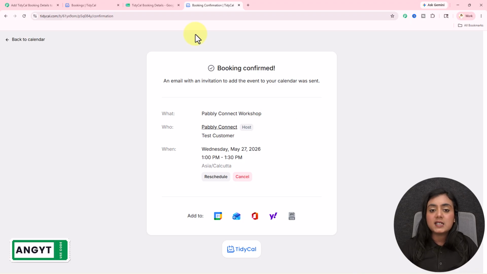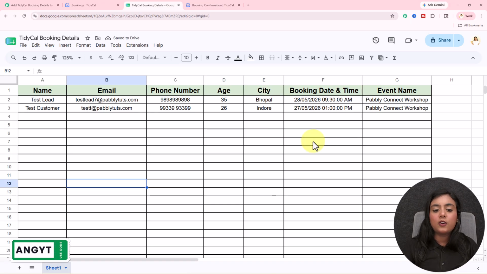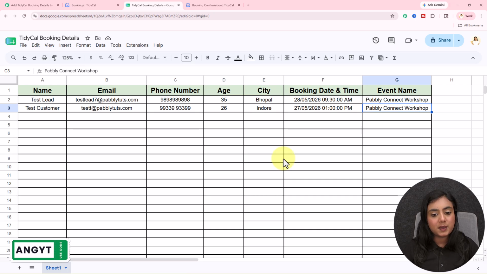In my Google Sheets, if I will open it, you can see the record is created successfully. Name is test customer, email is test@pabblytudes.com. You can see this was the phone number, age was 26, city was Indore, and you can see the booking is on 27th of May 2026 at 1 p.m. That is the time we have selected, and the event name is Pabbly Connect workshop. So this is how this automation is going to work.